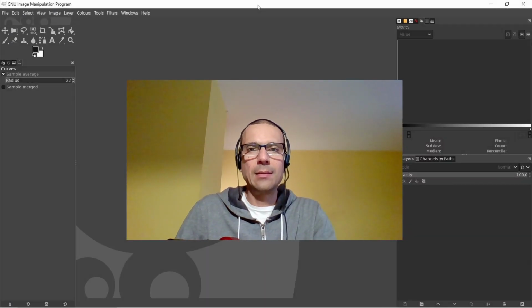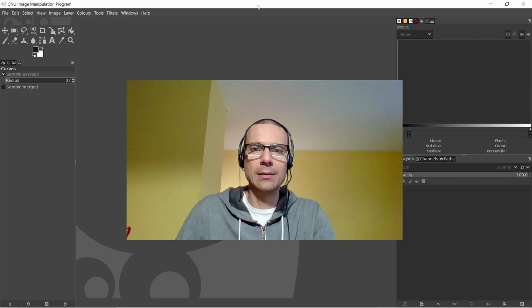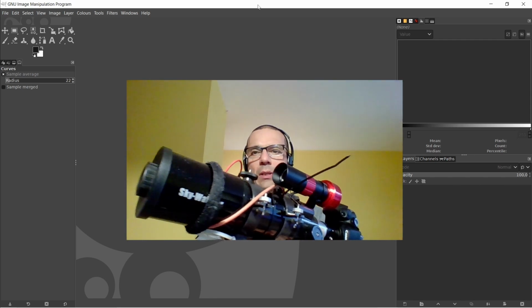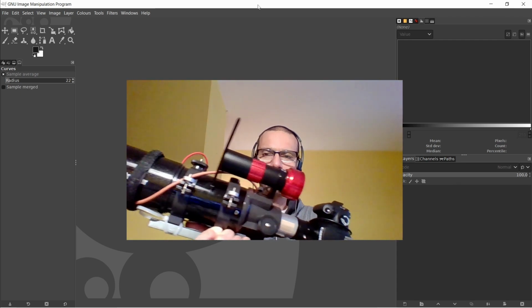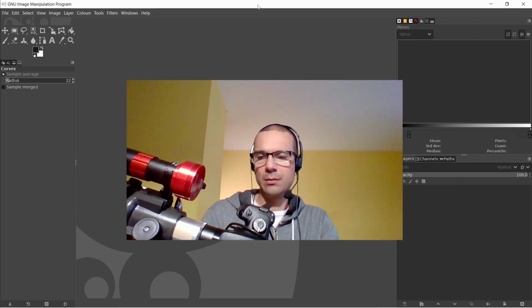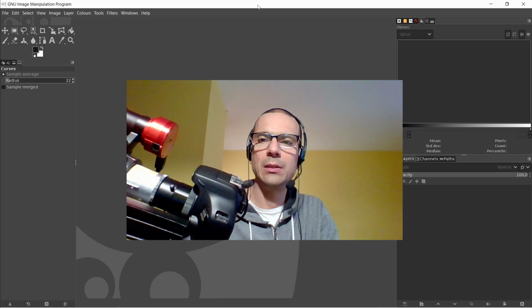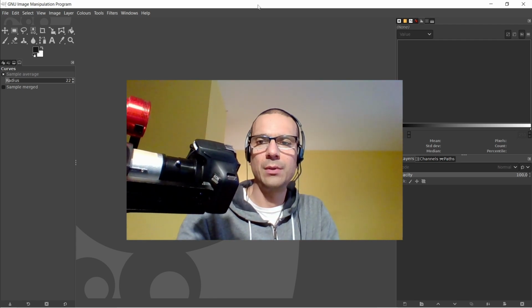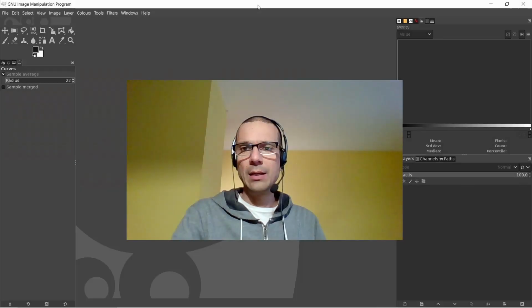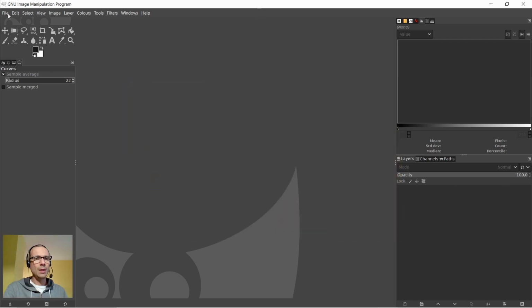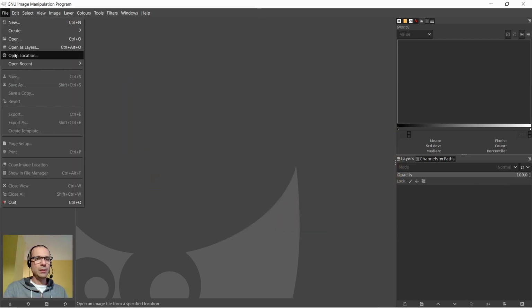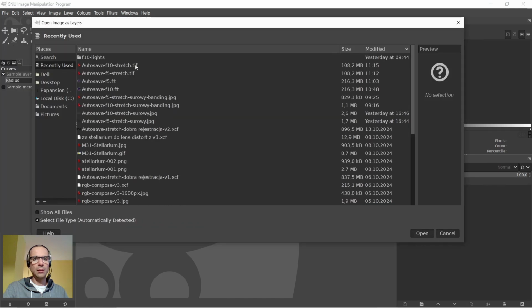Hey guys, this is the second part of the tutorial showing how I edit the image of the Double Cluster taken with this achromatic refractor and the unmodded Canon 4000D. And now let's switch to GIMP and let's open all the resulting files.